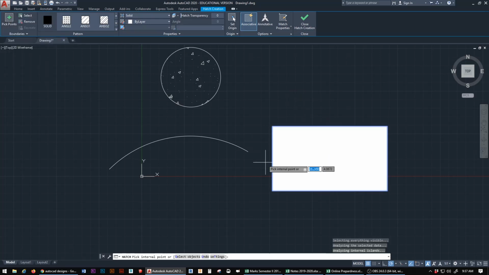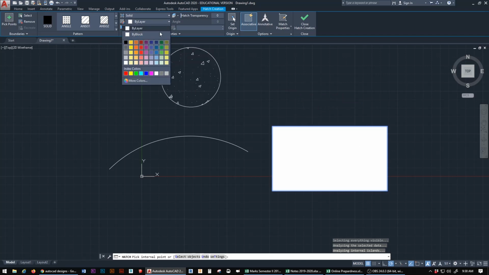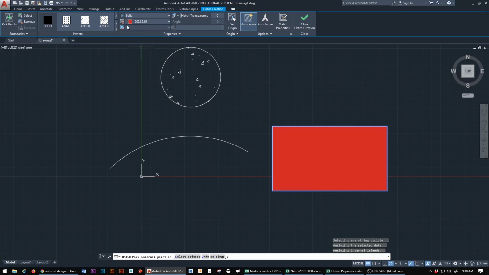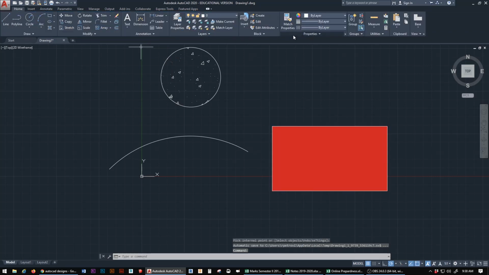And there it is. Don't like that color so much though. So instead I'm going to change that color and we're going to go with a different one. Now you'll notice that I have a fill color, but I also have an outline color too. So I can actually change that if I need to. Alright, so let's close hatching now.